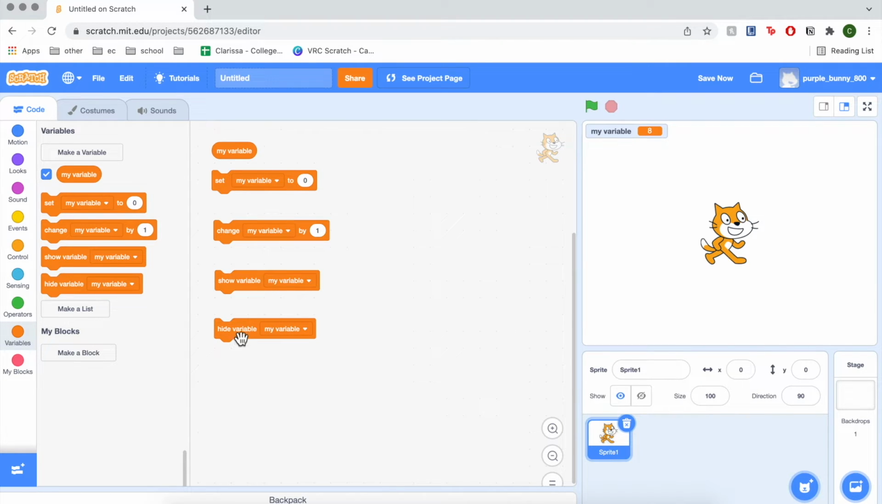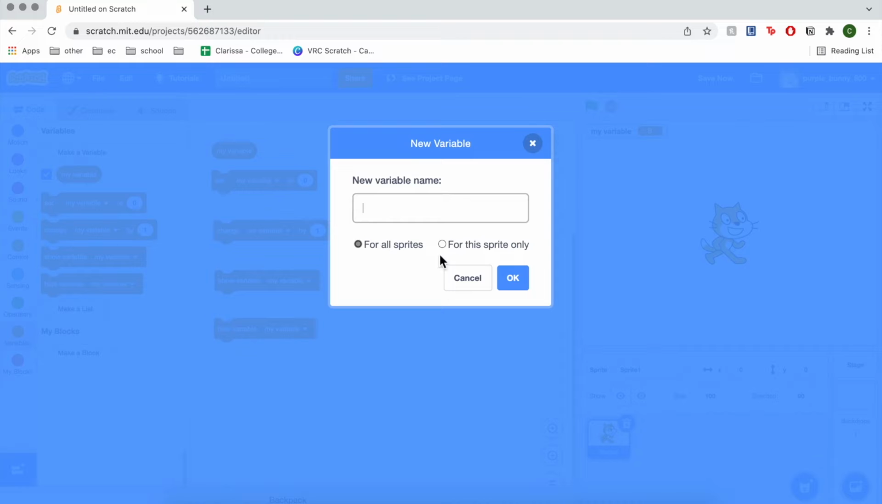Creating a variable is very simple. All you do is press the make a variable button, put in the name of the variable, and then select if you want it to be for all sprites or only this sprite, and then press OK.